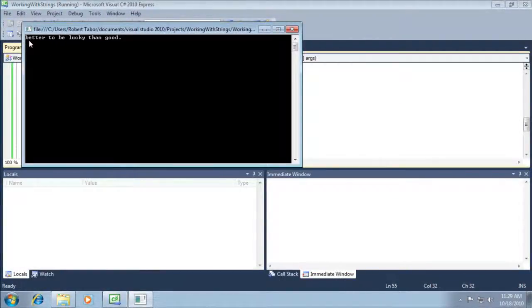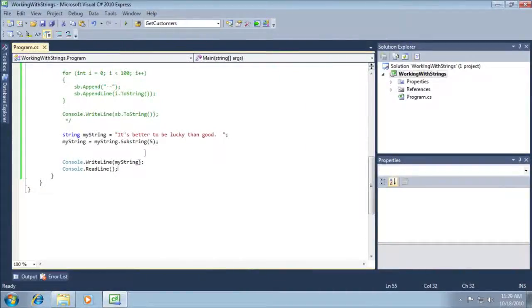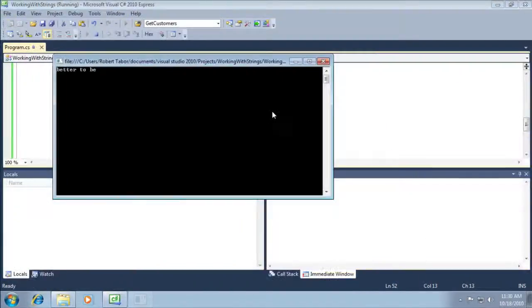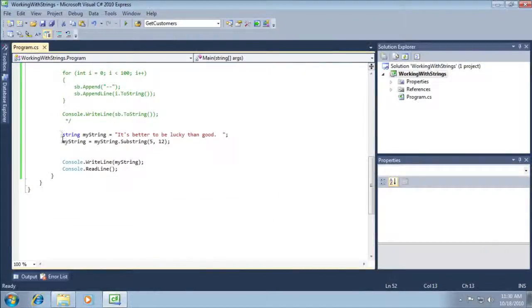And so it started off, it left its "IT'S" space, and then it started on the 5th character: better to be lucky than good. Now I can pull off only 12 characters by adding that, using an overloaded version of the Substring method. I'm only pulling off "better to be", so I'm just starting at 5 and pulling 12 additional characters. Great. So that's Substring.